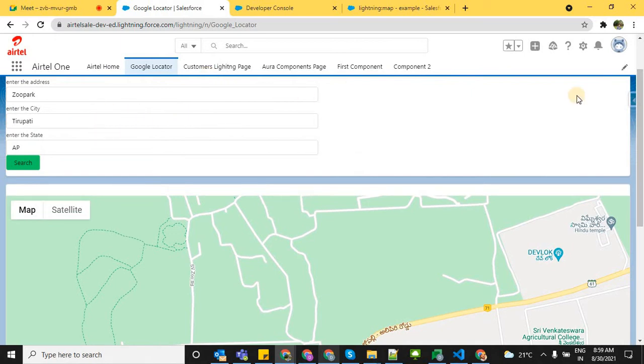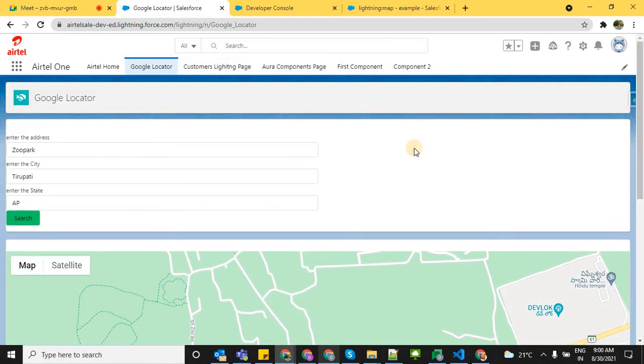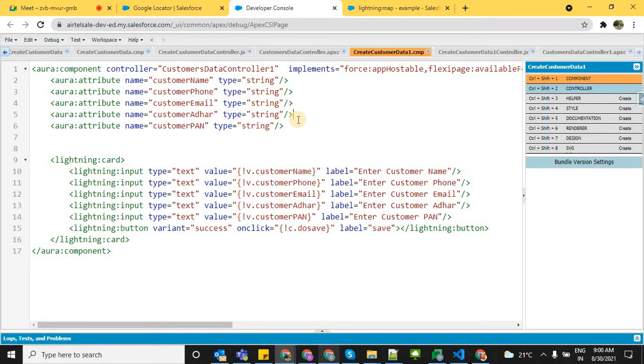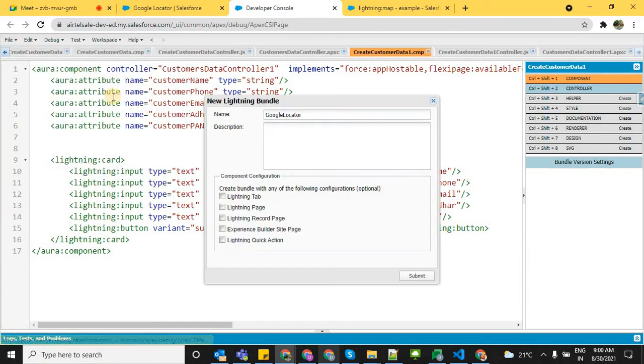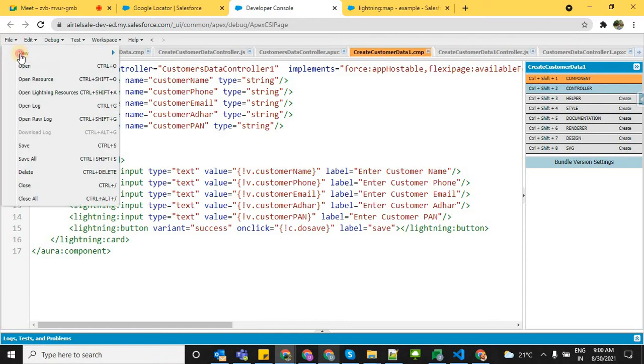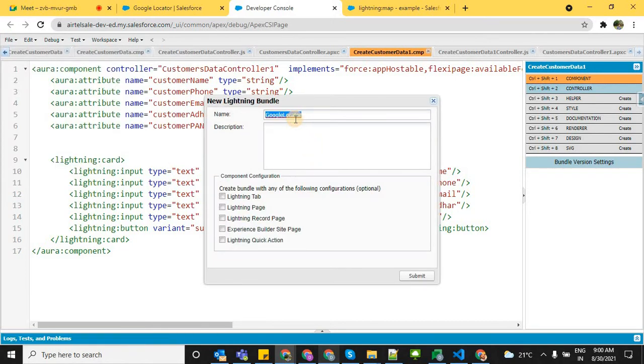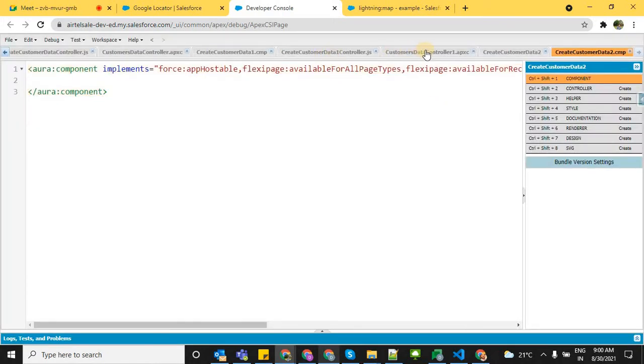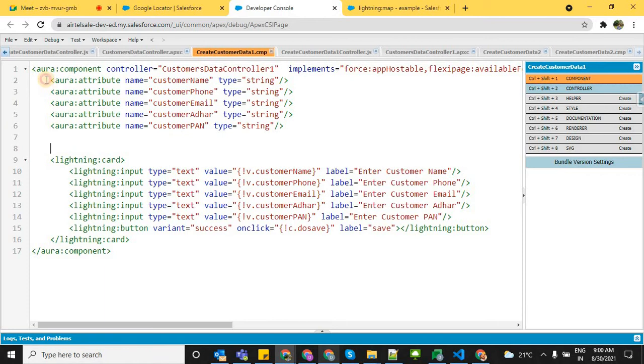That is not object data. It is individual data. If you wanted to insert, or you wanted to make a kind of object and use multiple fields, then what you can do is create a Lightning component and do the same, but with a little bit of difference. Like the same customer, create customer data. We are just doing another approach of how to insert data. So here I will just take similar code.